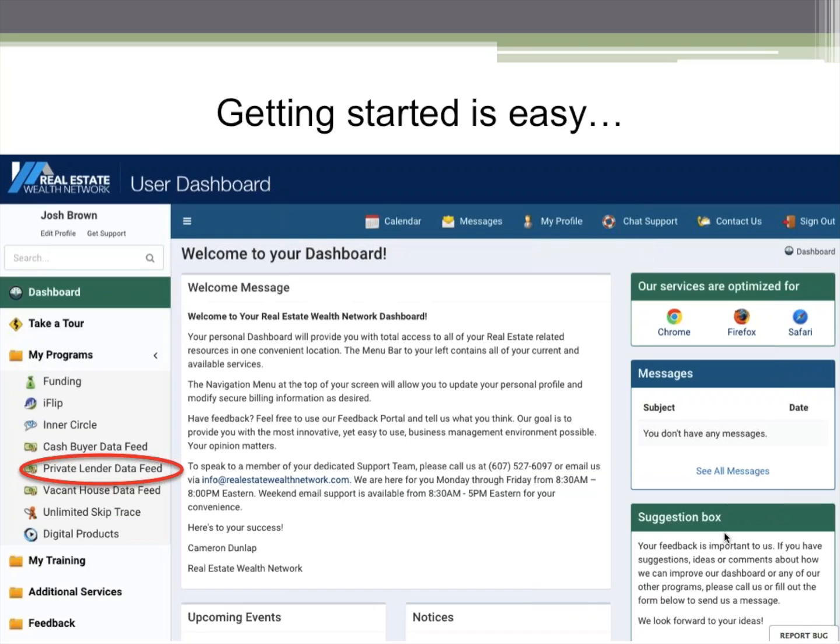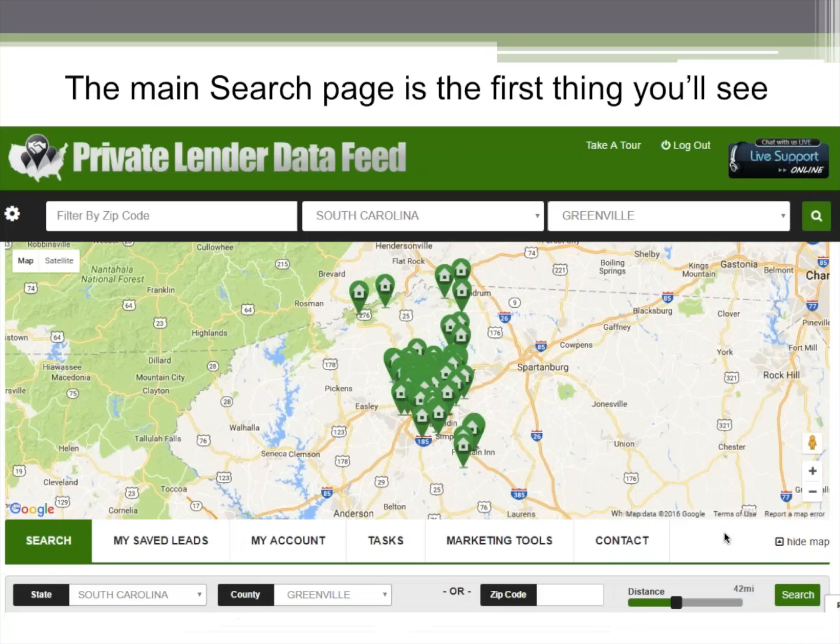As you log in, you'll see a new message pop up, and it'll be a different color and get your attention. But to log into the private lender data feed, you simply look at the left and you click on the icon that says private lender data feed. When you do, the main search page is the first thing you'll see. It's simple, it's easy, it's fairly self-explanatory. It's going to be a map of your saved search area, and it's going to automatically pull up, and you can see mine is Greenville, South Carolina. So it automatically pulls up the private lenders in and around a small distance of Greenville, South Carolina.